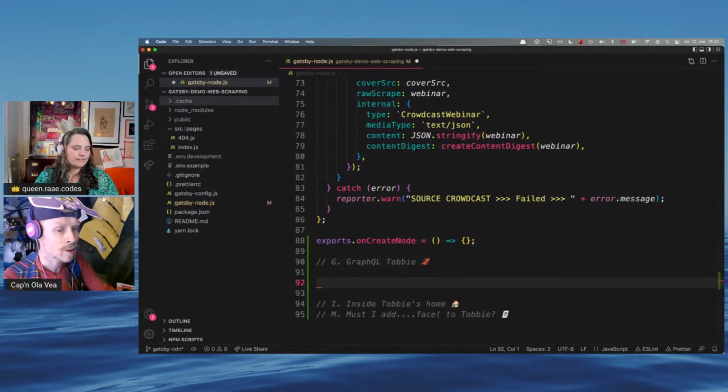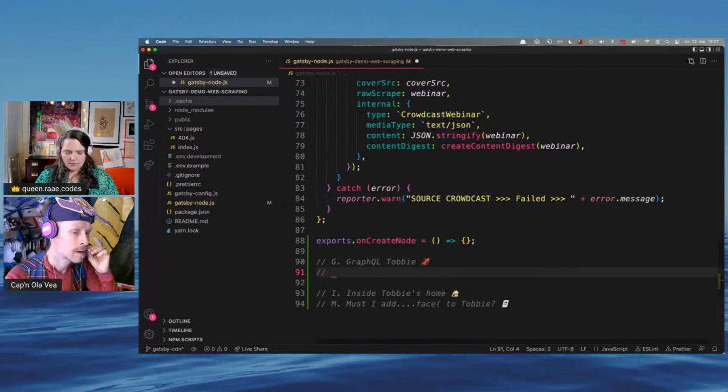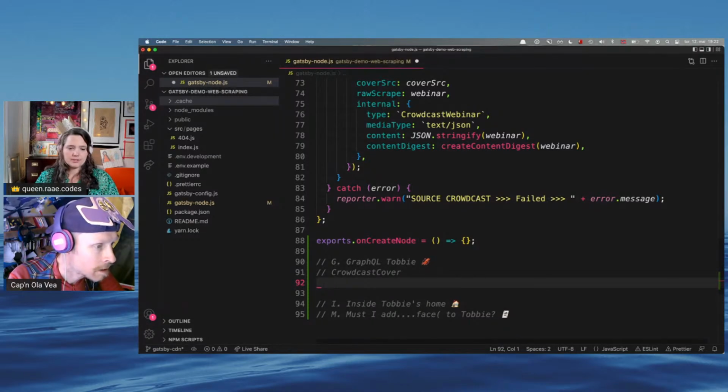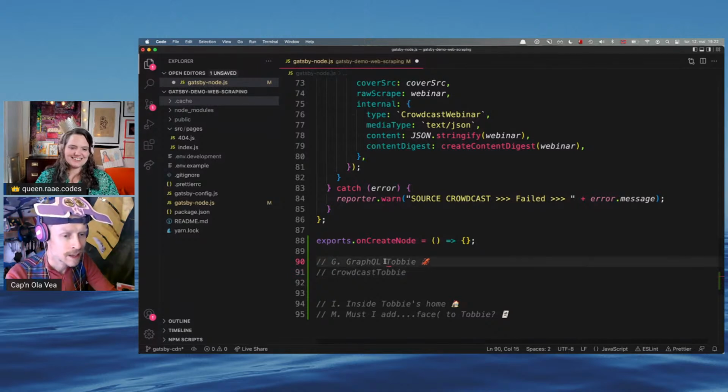The first thing you're going to do is name our GraphQL type. So that's the name for the image type node. Yeah, the type. So I want to call it Crowdcast cover. And you have to have Tubby in there. Crowdcast cover Tubby? Yes, that's right. The G should be GraphQL type Tubby. Okay, there you go. I create the GraphQL type Tubby?